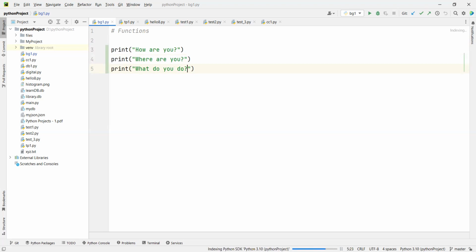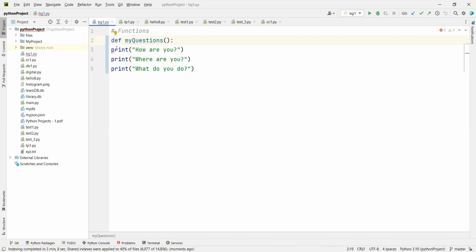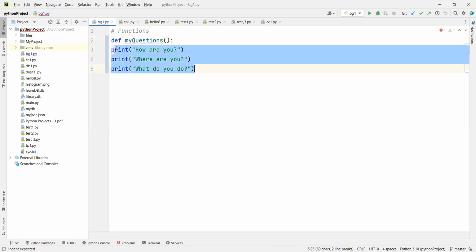A loop is going to repeat these lines of code multiple times at the same place. But I don't want to repeat at the same place. I want to ask these questions at different places. So the best way is that you give it a name. def stands for definition. Let's call it my questions, bracket open, and give a colon, just like we gave in if and for loop, and indicate that these lines of code are inside def.